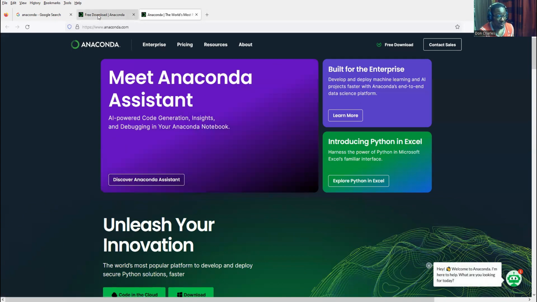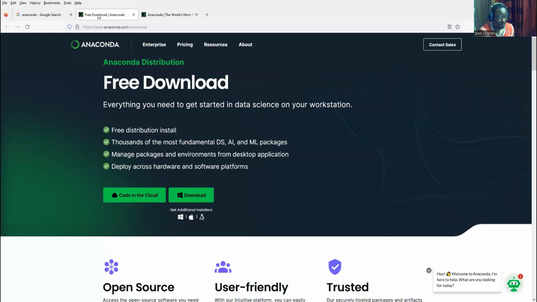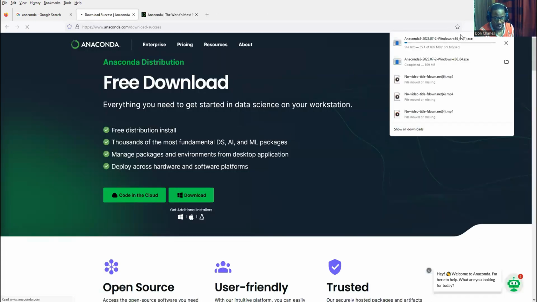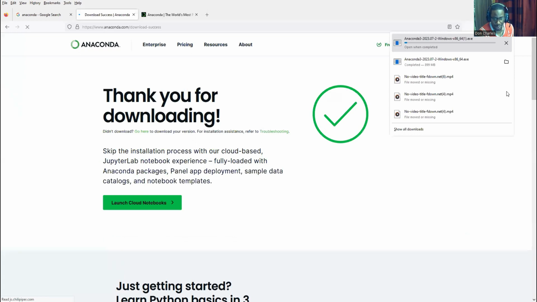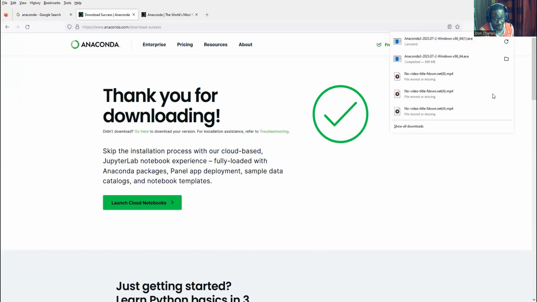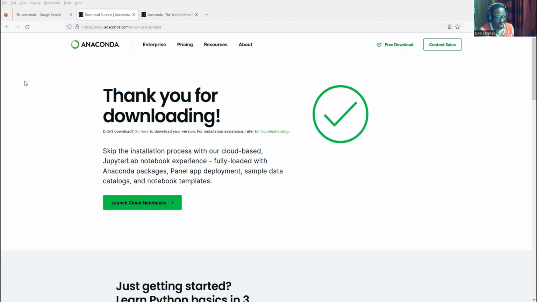I will go to this version. This is the free download here. I'll click this, and then I'll download. But I already have the program, so I'm going to cancel it. I don't want the program. I already have the program here.